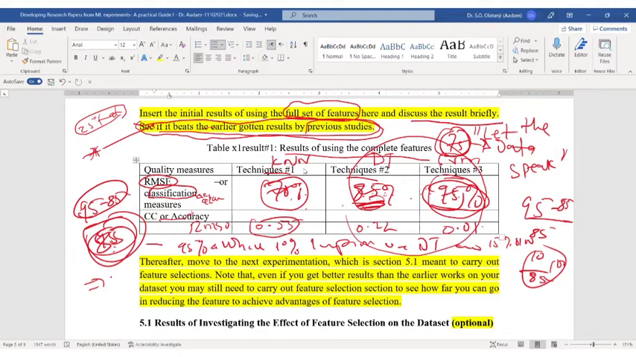But if you have not been able to beat the earlier result, maybe the people that worked in this area before already achieved 96%. Then in that case, it's fine. It's not bad news. This is the time for you to move on and see, okay, what can I do next?